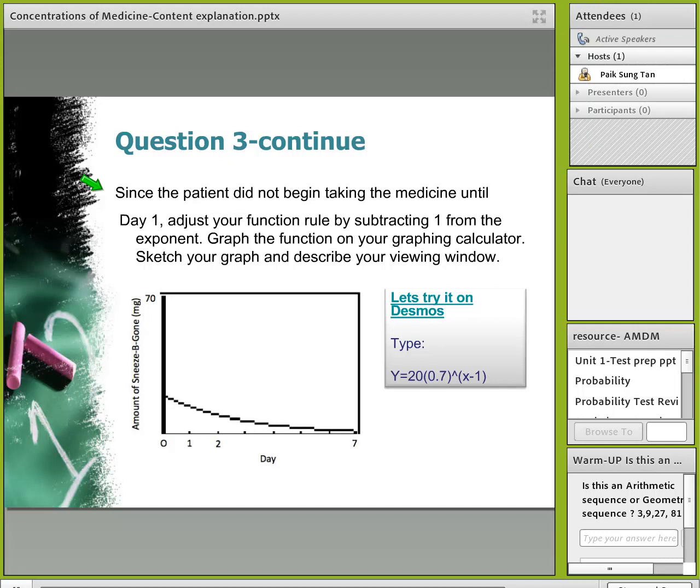Graph the function on your graphing calculator. Sketch a graph and describe your viewing window. So this is what is provided in the course content. Okay, we are going to try it on Desmos. Desmos is a free online graphing calculator. You should try it out, and we're going to try it out. Click on this link and type what I showed, and we will see what we will see.